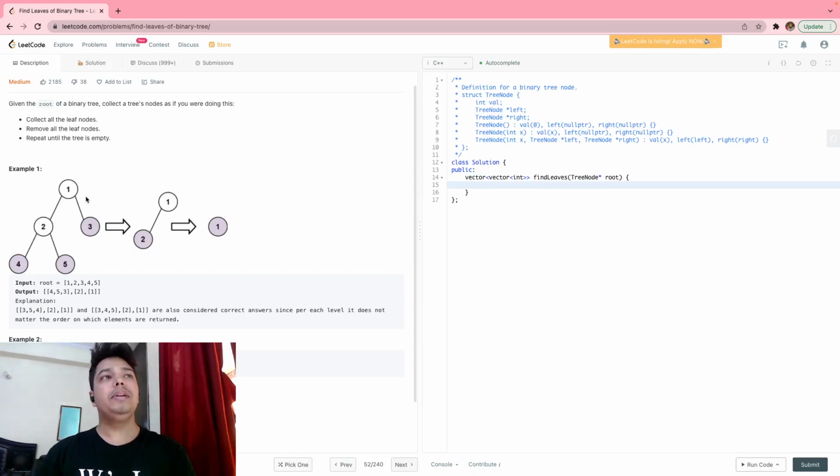So in the given example, if you see, for the first time initially we will have three leaf nodes, node 4, node 5, node 3. After removing them, the new leaf node will be 2. Once we remove the leaf node 2, the new leaf node will be 1, and once we remove the leaf node 1, the tree becomes empty. So this will be our answer.